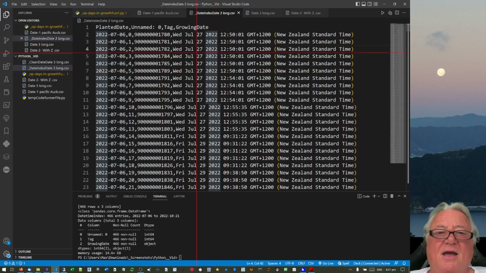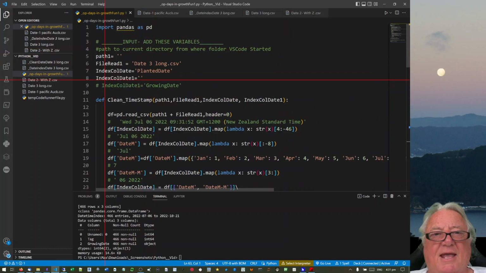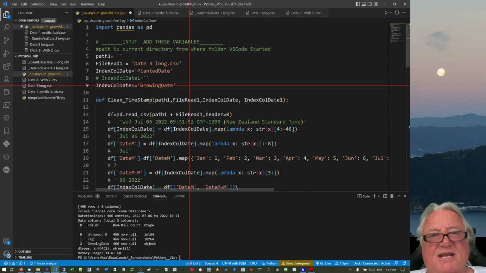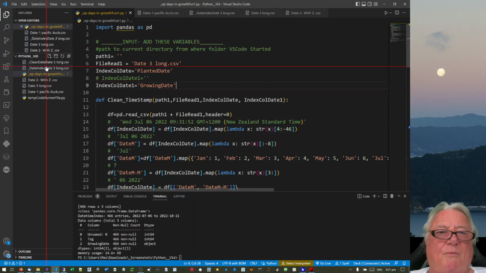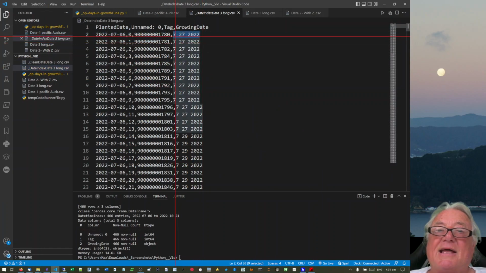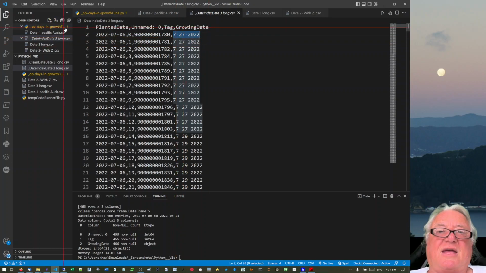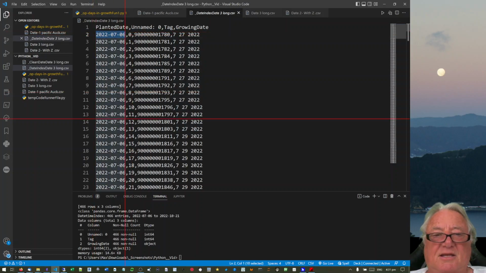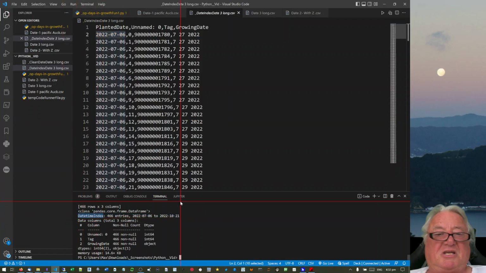So if I go back into my original script right at the very beginning, instead of saying the second column is nothing, I say the second column is grow date. If I run that through and we look through here, you'll see the second date is still a string. It's not formatted as a date. And you'll see that it's got a date time index, not just an index.